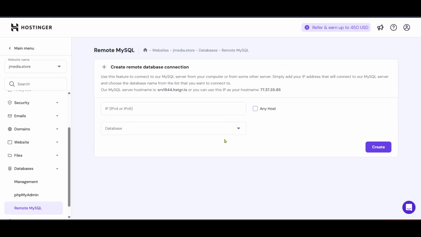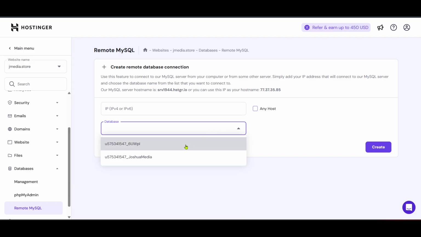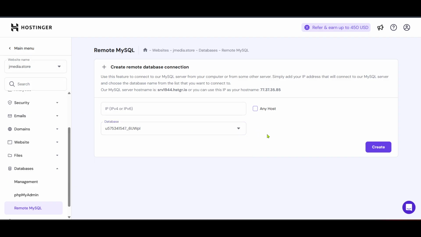After entering the Remote MySQL settings, you should see an option labeled Create New Database. This is what we've been working towards, the step where you actually get to set up your new database. Click on Create New Database, and you'll be prompted to fill in the details of your new database.